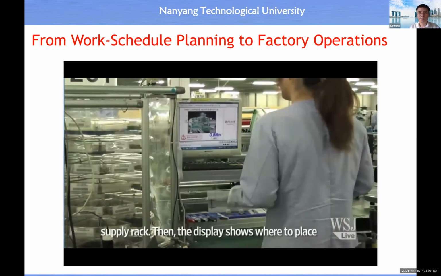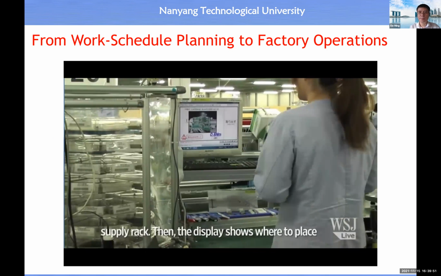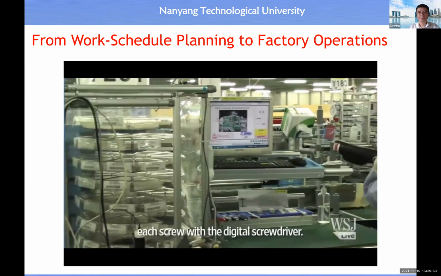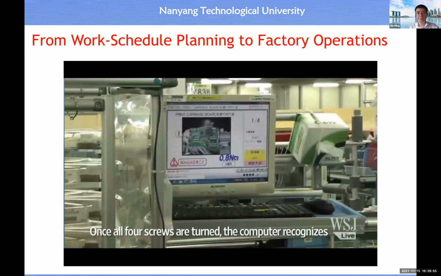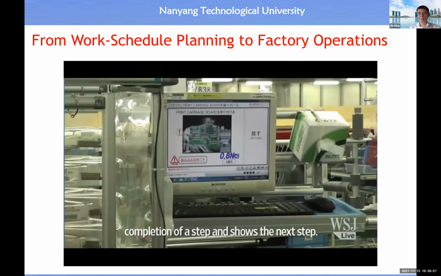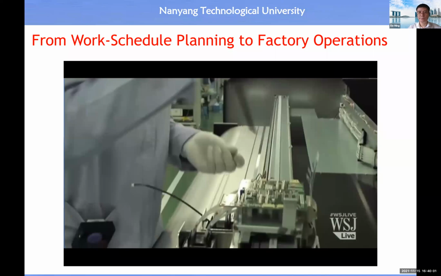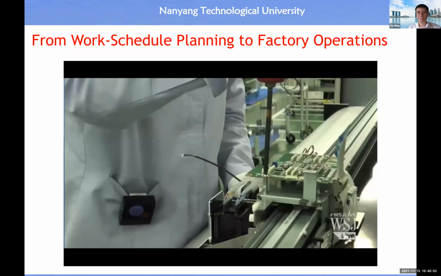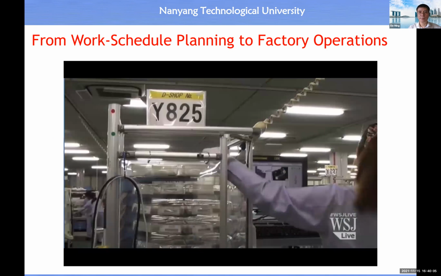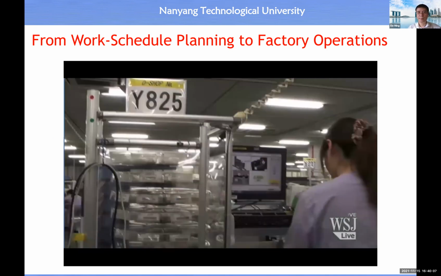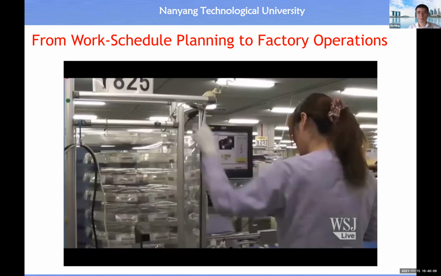The computer keeps track of every step, ensuring correct components are used and the correct number of turns are applied to a screw. Workers' speed and efficiency are monitored, and bonuses are awarded based on productivity.